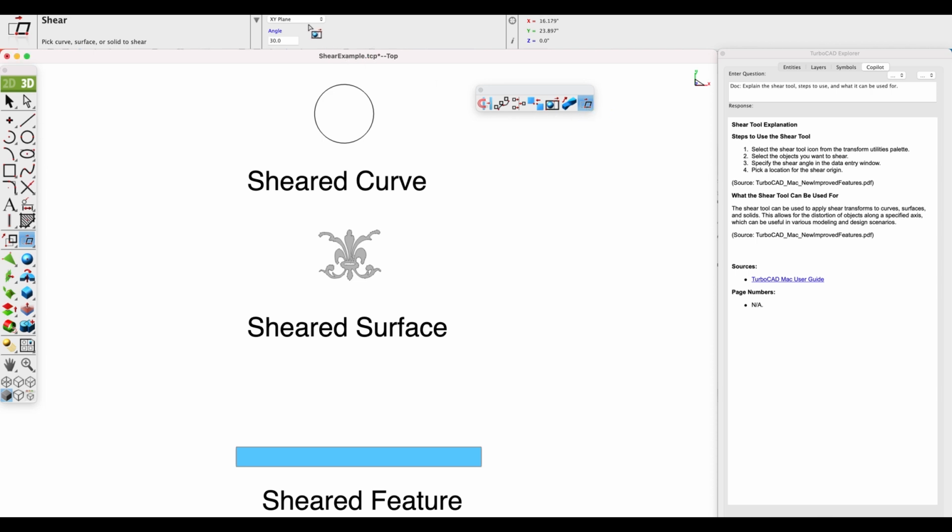Once you select it, select the plane that you wish to do the operation in. I'm in the top view and I'm going to choose the XY plane. Next, choose the shear angle. The default is 30 degrees. Then select the object that you want to shear and the shear origin.